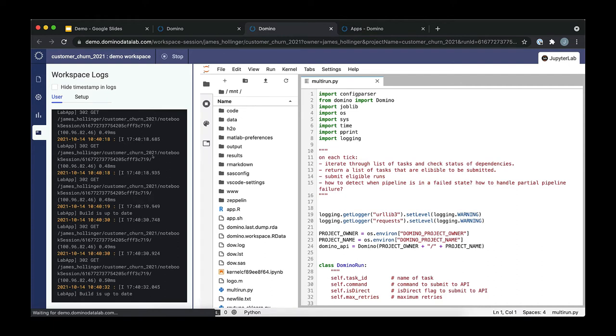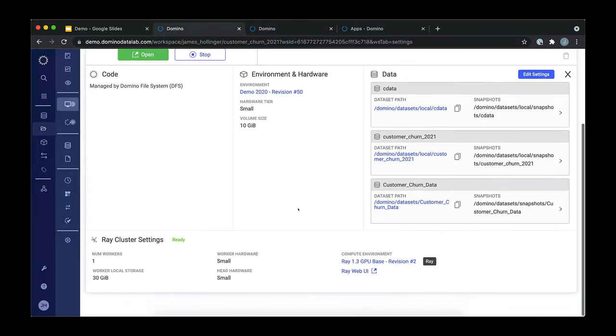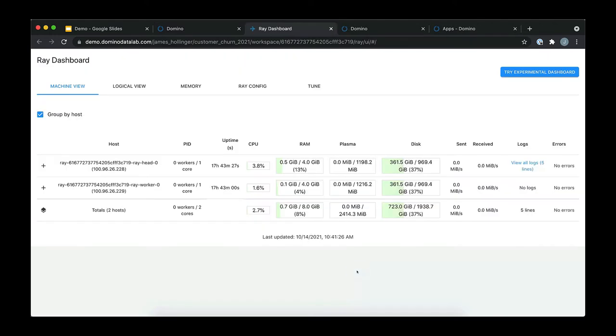Under the hood, Domino has provisioned all the resources, created a Docker image with the desired tools and software, and linked your files and data sources. Domino does this elastically in the cloud and will spin down resources when work completes to save you compute costs. For this project, I've chosen a JupyterLab notebook and have attached a Ray cluster with GPUs to speed up model training.